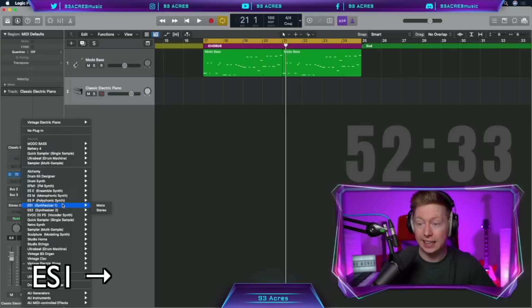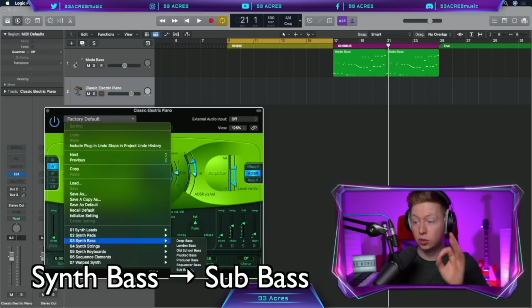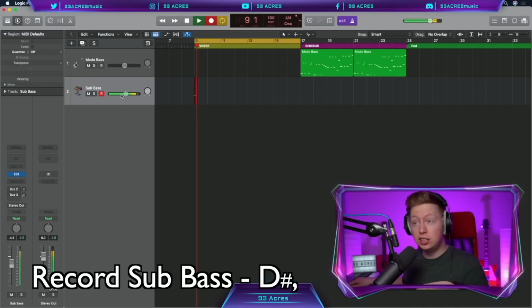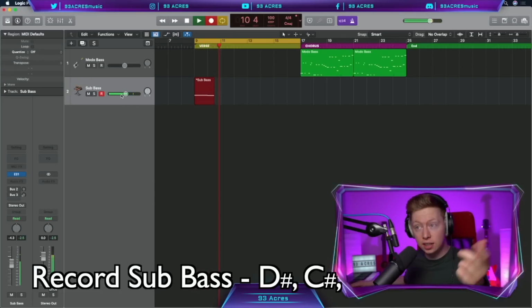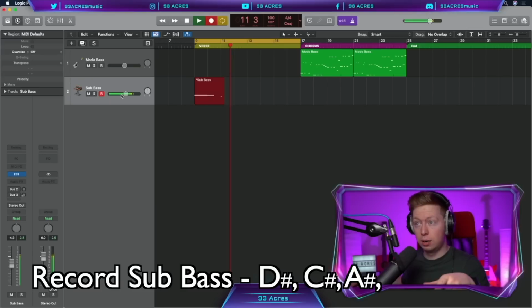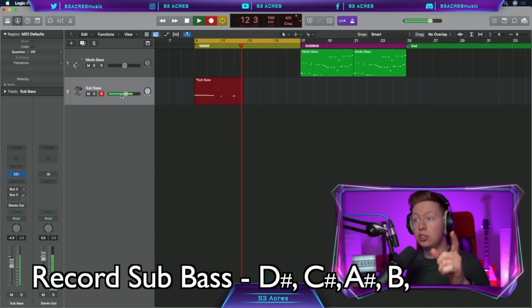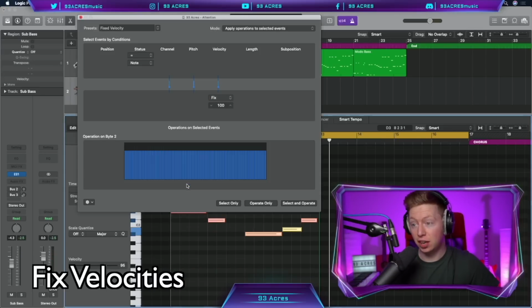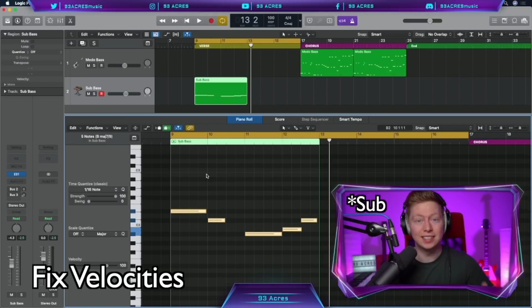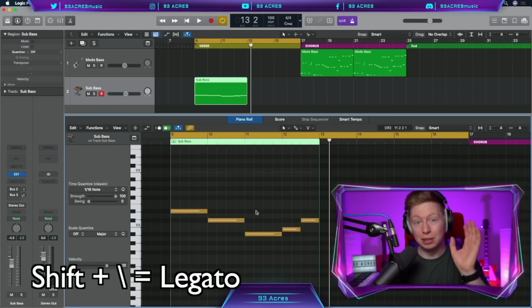Great. Software instrument, ES1, mono, synth bass, sub bass. In the verse we have D sharp, C sharp, rest, A sharp, B, C sharp. So it follows the chords. Command A, Q to quantize, fix their velocity as well. We definitely want sub frequencies nice and steady. Shift backslash to make those notes legato.